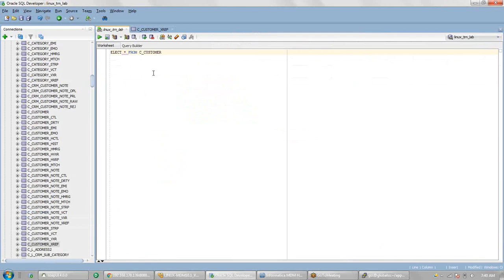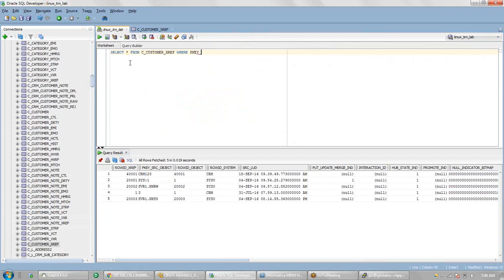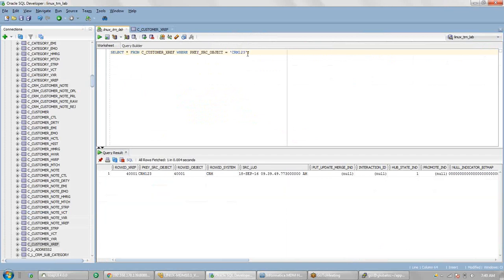So here I am selecting the same record. I am selecting select star from C customer cross reference, where the PK source object is CRM123. So we can know the PK source object only. We cannot know the rest because the source system has deleted the record. So I can know the primary key, what record they have deleted. And the source system primary key we keep in the PK source object column. So I know here that this is my PK source object as 123.